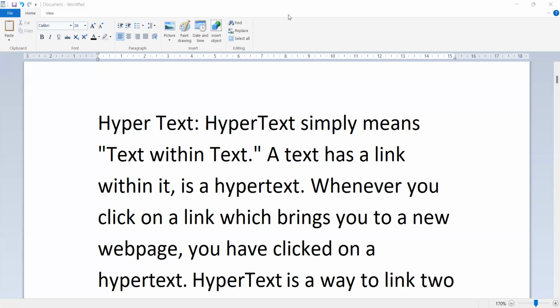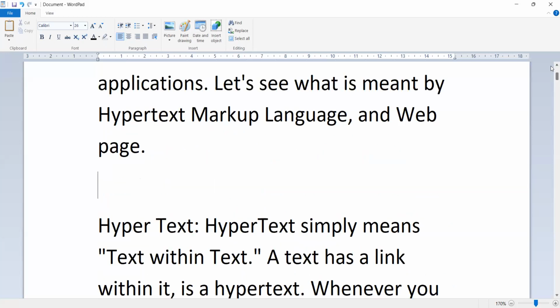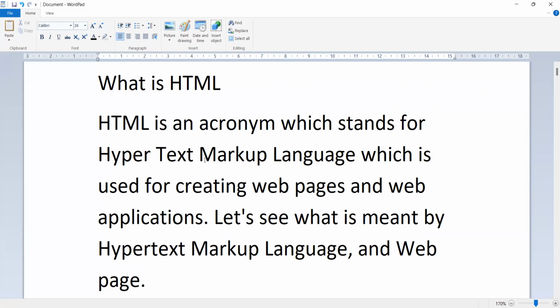What do you mean by HTML? HTML is an acronym which stands for Hypertext Markup Language, which is used for creating web pages and web applications. Let's see what is meant by Hypertext Markup Language and web page.